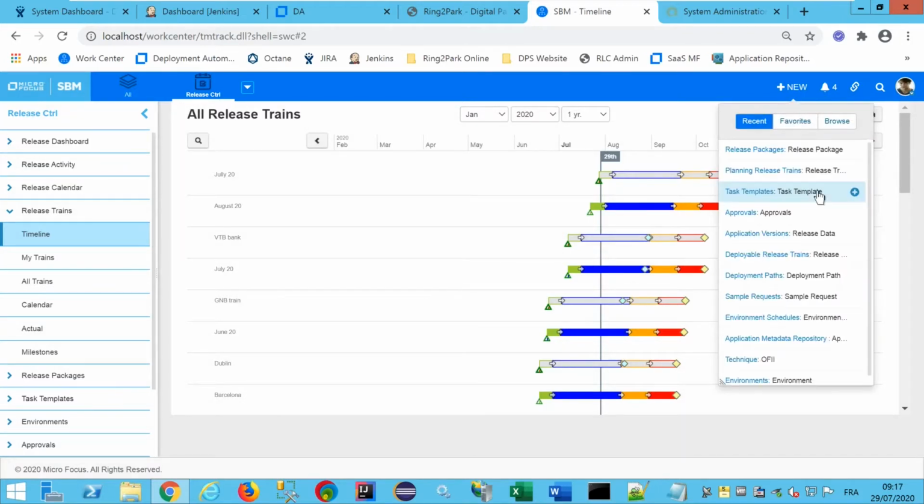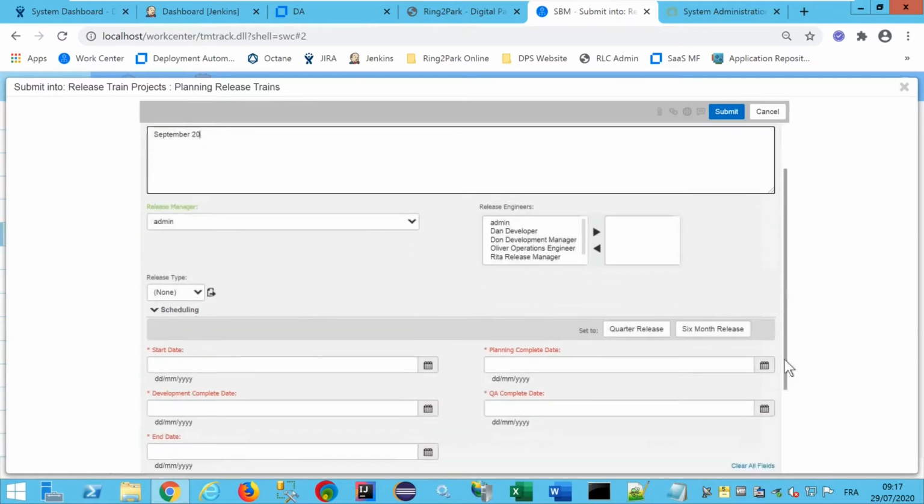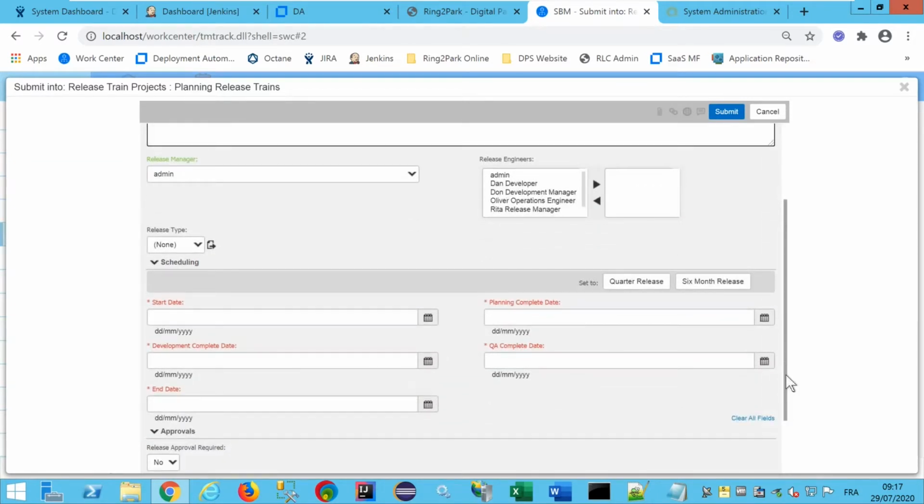So let's create a new release train. We have to provide a name for the train. You can add some description here. You have to define the schedule for the train. By default, there are 4 phases for a train: the planning phase, the development phase, the QA phase, and the go live phase. So I will use the predefined values for those fields. And I create the train.